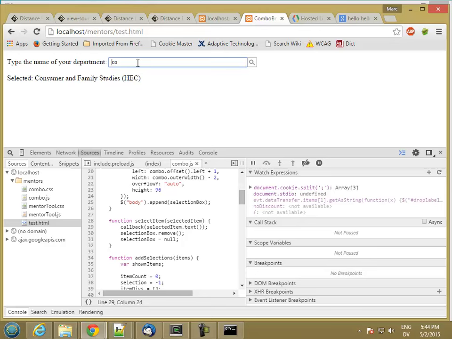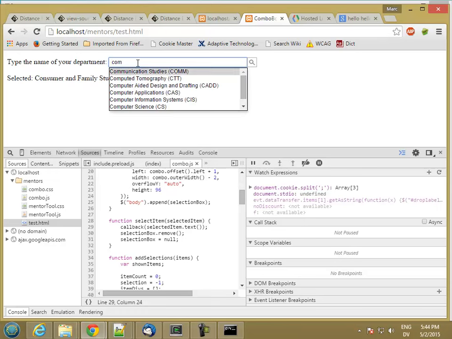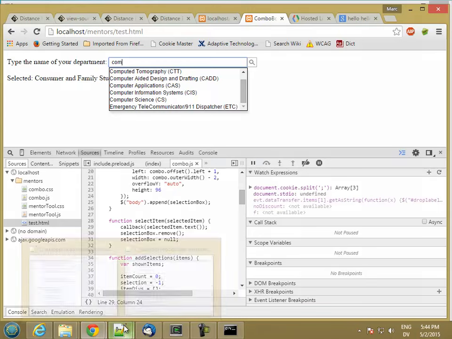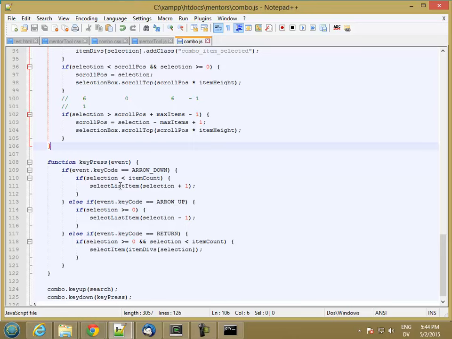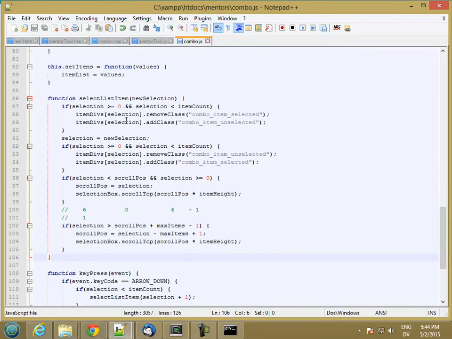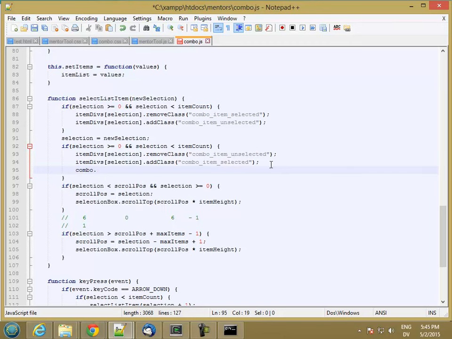Okay. So now the other thing that I want to do is when I go down the list with the arrow keys, I want to show the text in here. And then when I go off the list, I want to restore the original text. So inside of here, I'm not just going to select the item. I'm also going to set combo text to item divs sub selection dot text. And then I want to remember that this was an arrow because I don't want to overwrite the original text permanently. I want to be able to restore it.